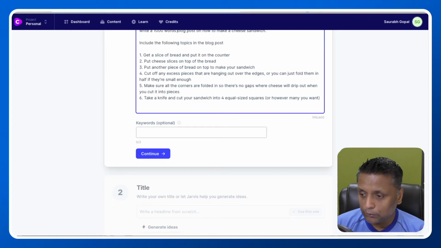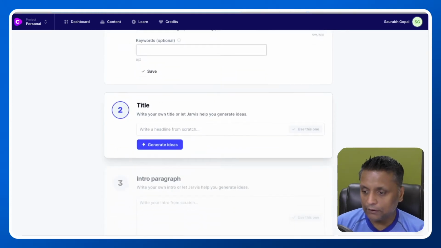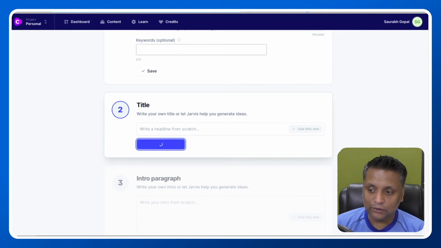And then we have to put in the keyword. So here our keyword is how to make a cheese sandwich. And then we click on continue. Here we need to generate the title. So I just let Jarvis Conversion.ai get the title for me.